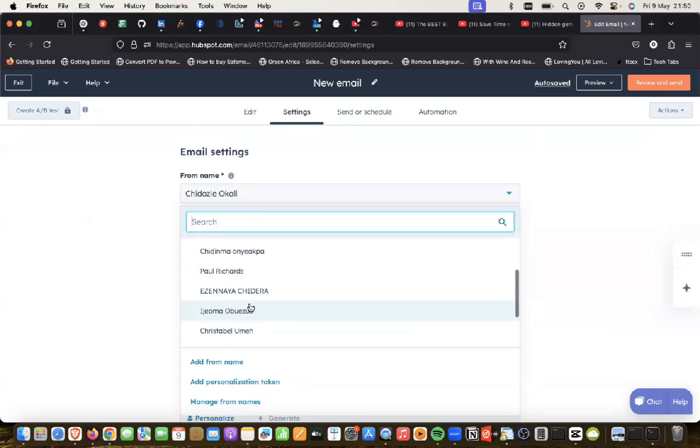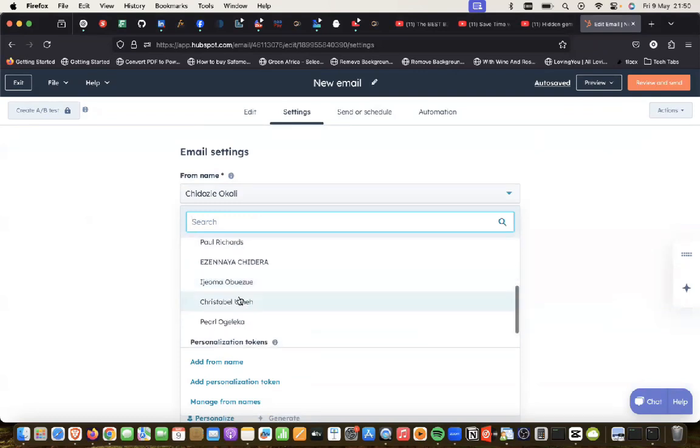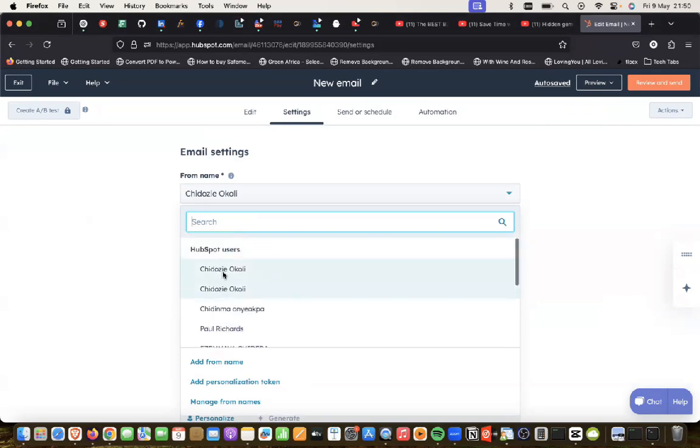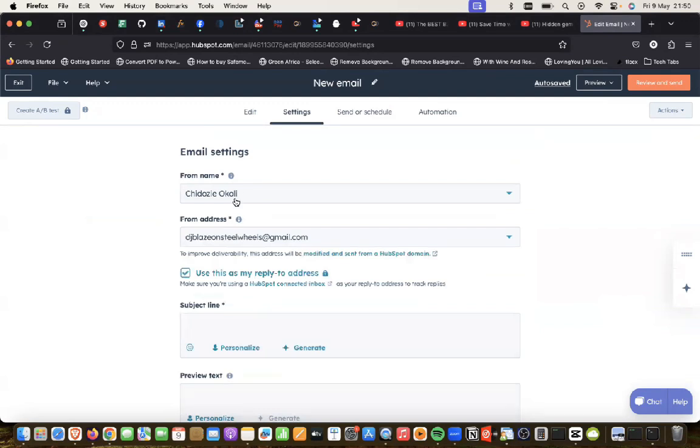I think I added Ijoma yesterday. I added Christabel and Pearl. I can change it to them. You understand? I can change it to their name. They are part of my team. I can change it so that the mail will come from them.